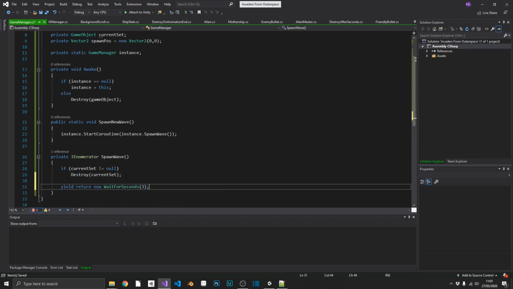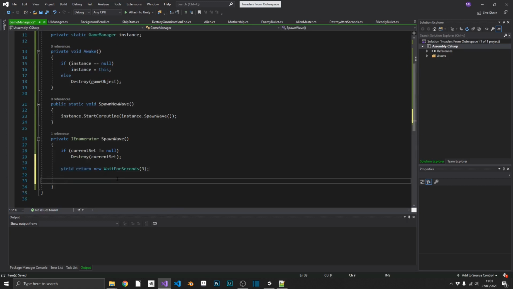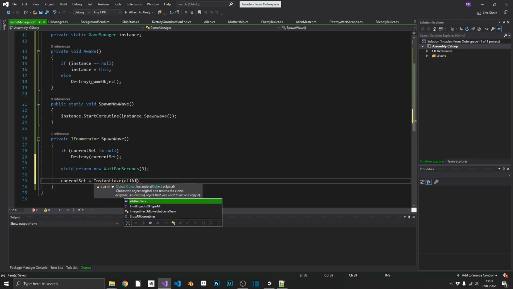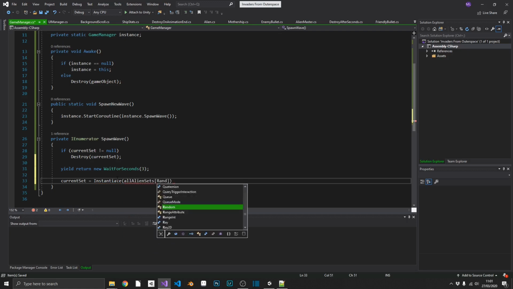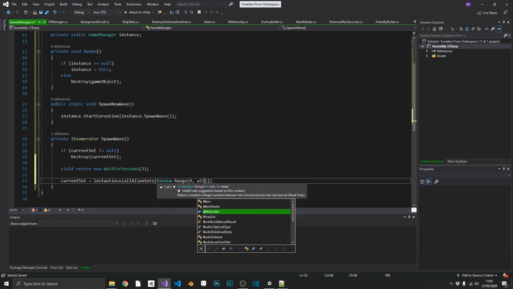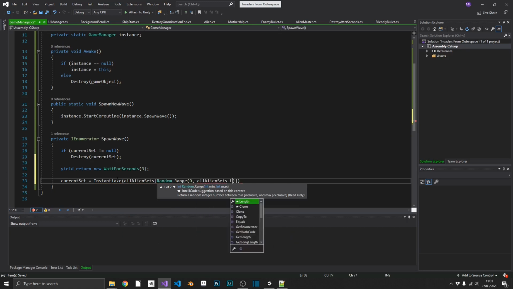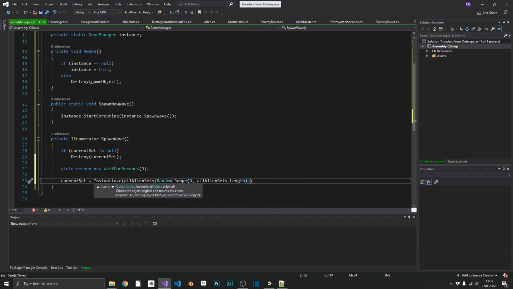And we'll wait for 3 seconds before we spawn in a new wave. So to spawn our new wave, all we'll need to do is set current set equal to instantiate all alien sets, and we'll get a random.range between 0 and all alien sets.length. And we'll spawn that at our spawn position, and same as always, we'll use quaternion.identity because we don't want to affect the rotation when we spawn it.